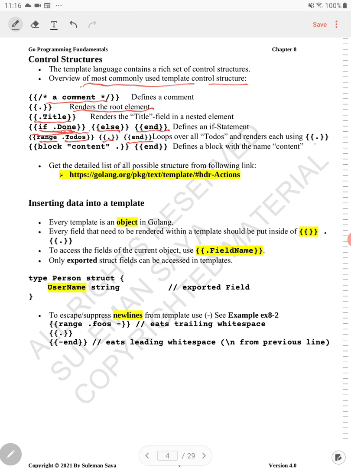The block, again, the concept of this block is also, when you have this pair of braces, they must end. So you have to provide the end. But the block defines a block with the name content. So that means the whole block with this name will be rendered.